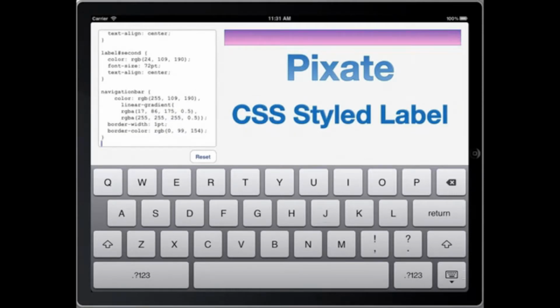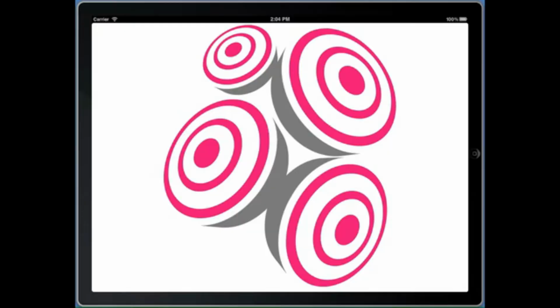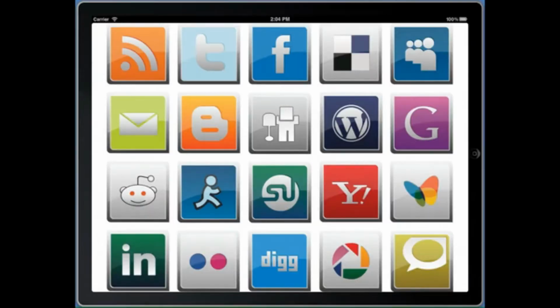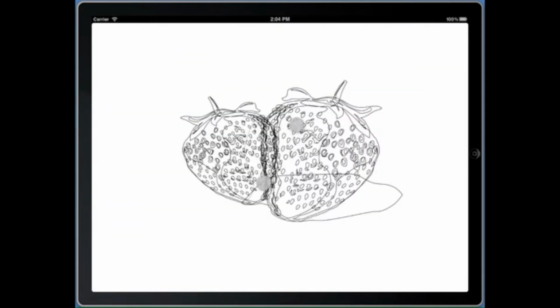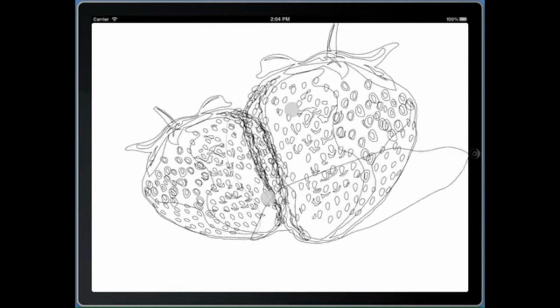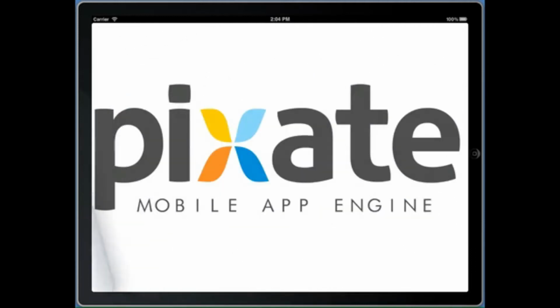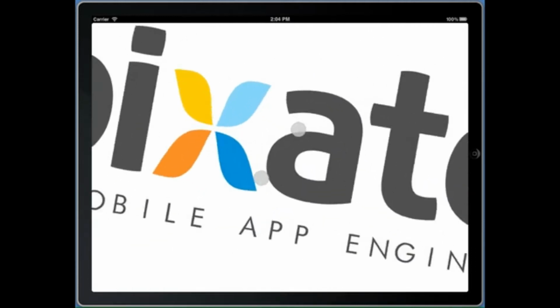Okay, great, but how does it all work? It all starts with the Pixate graphics engine. The Pixate graphics engine consists of vector graphics and includes image effects. These are all 2D images. It's resolution independent and scalable, meaning that you can use the same image on any device at any resolution.